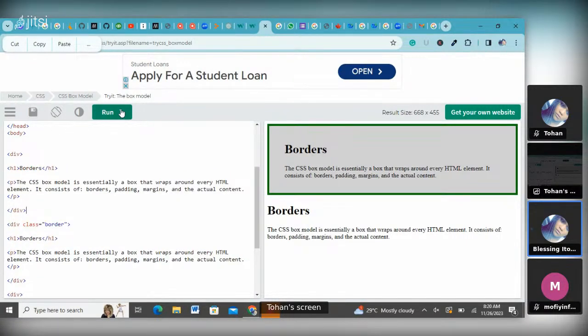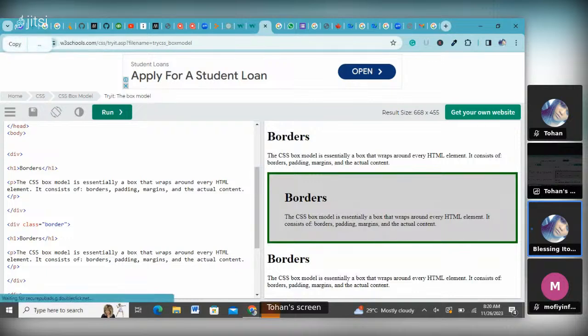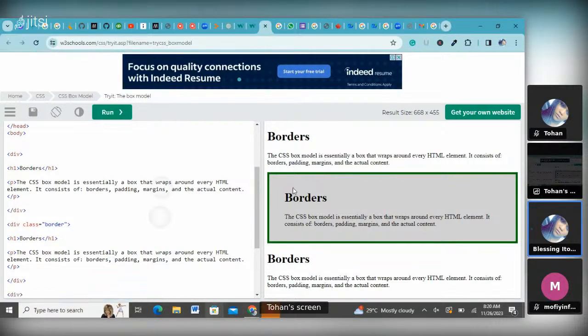Now I've put another div on top. So you see, there's another div on top. Now let's assume that I want to put a space between this div that is on top and this one that is below.